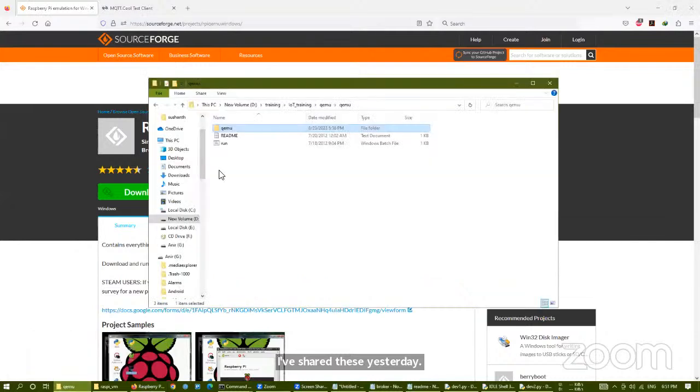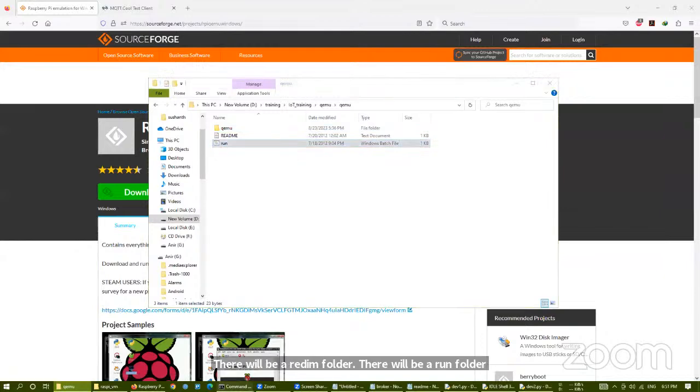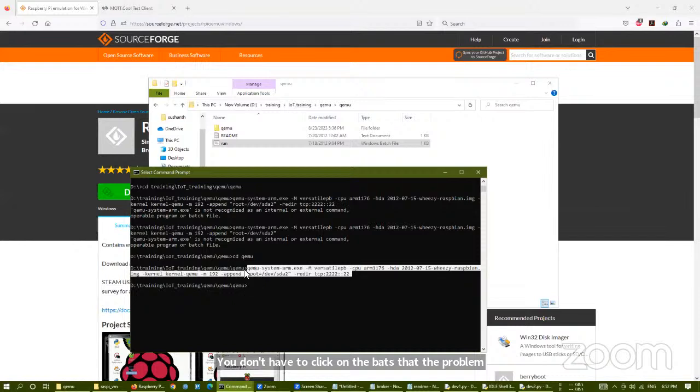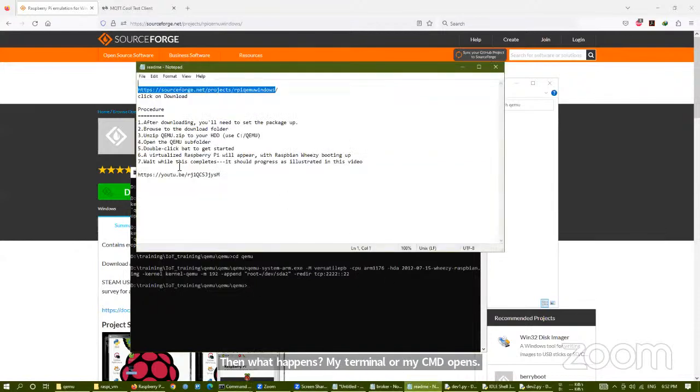Okay. Once downloaded, extract it, it will show something like this. There will be a QEMU folder, there will be a README folder, there will be a run folder. Okay. I will give you a command here first. You don't have to click on the badge. So the problem, everyone please listen carefully. The problem is that if I click on the run button, then what happens? My terminal or my CMD opens, but in that, I will just paste this here.